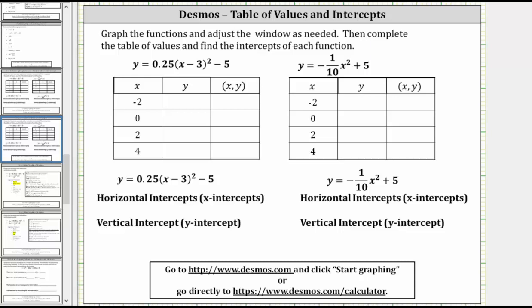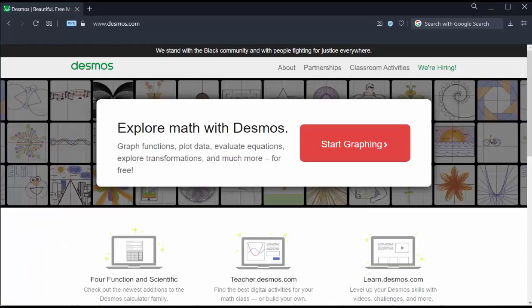This lesson will show how to use Desmos to graph a function and adjust the window as needed, then complete a table of values, and then finally find the intercepts of the graph. To begin, we go to desmos.com and click Start Graphing.